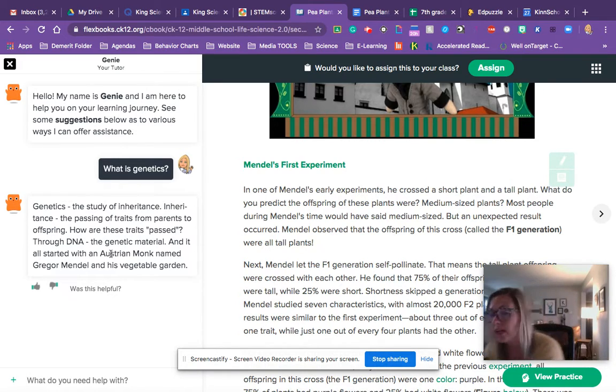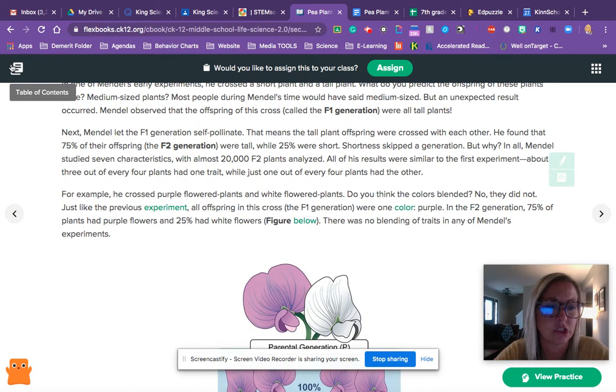So if you want to use that tool, you are always welcome to. That little Genie in the corner is very helpful.